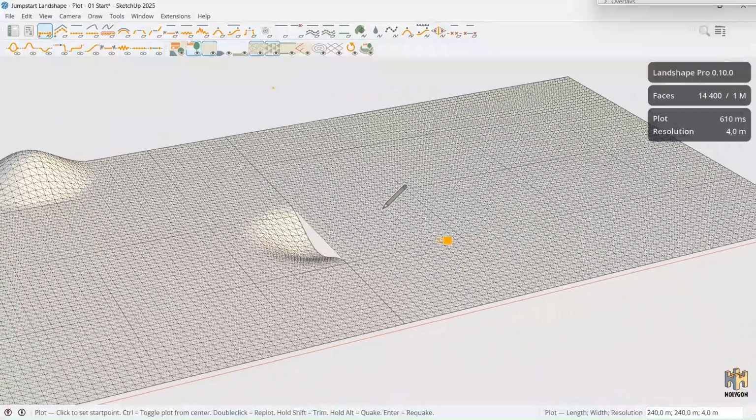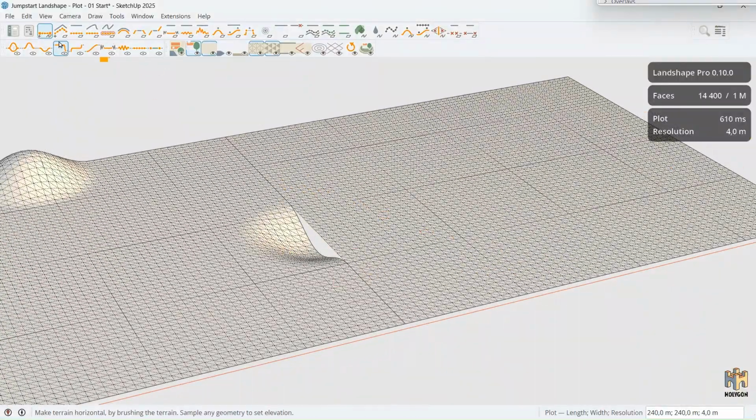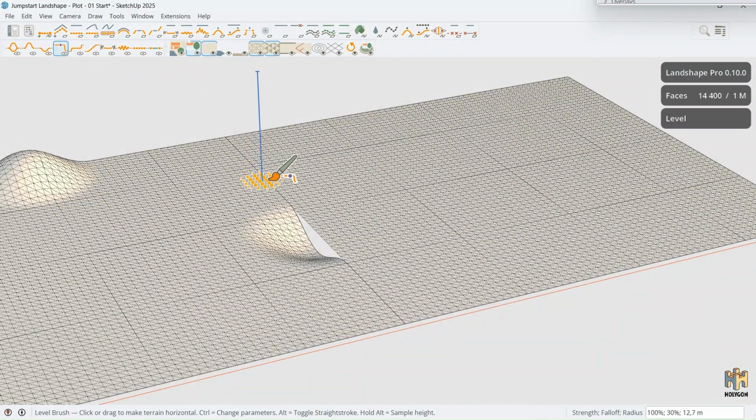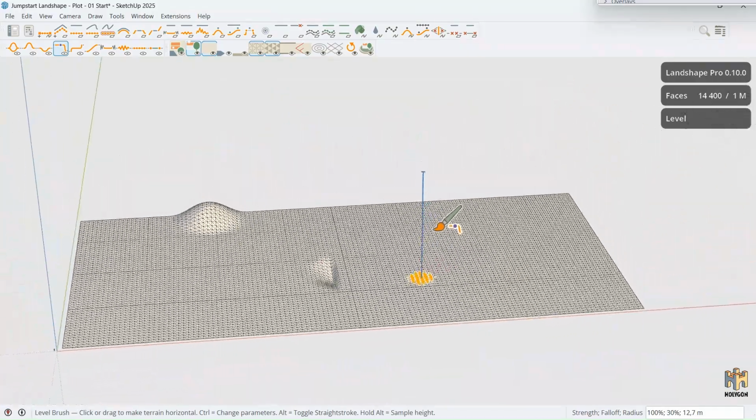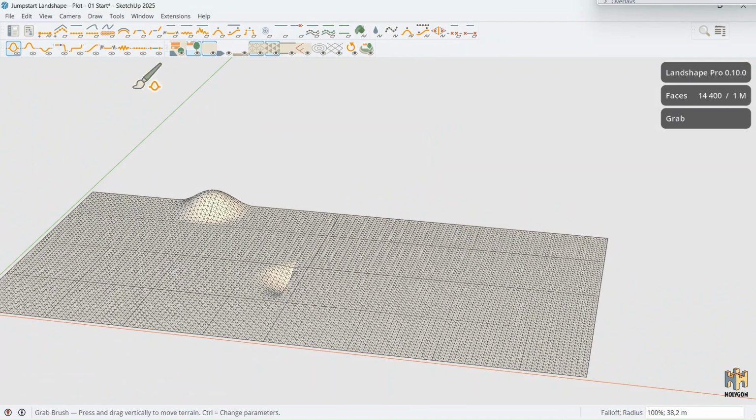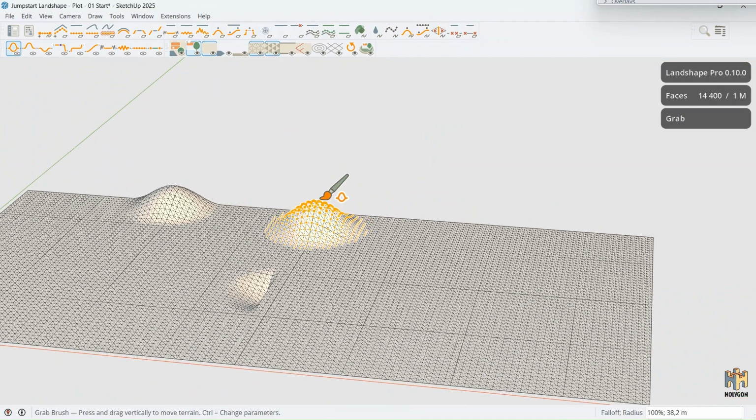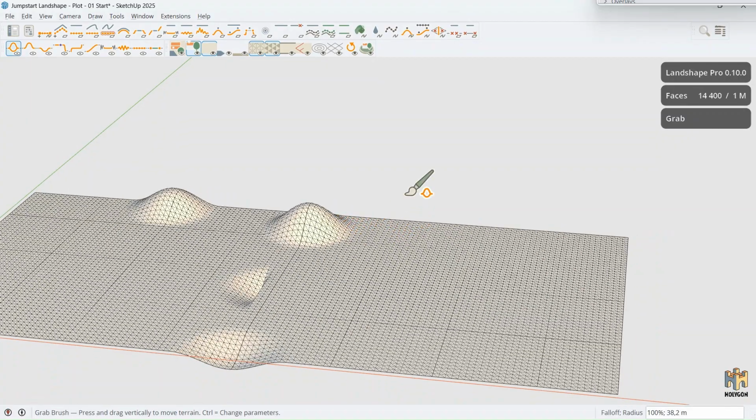Note how there is a discontinuity between the first and the second. However, we can use the level brush or some other tools to repair that easily. Now, these together behave as though they were one terrain.